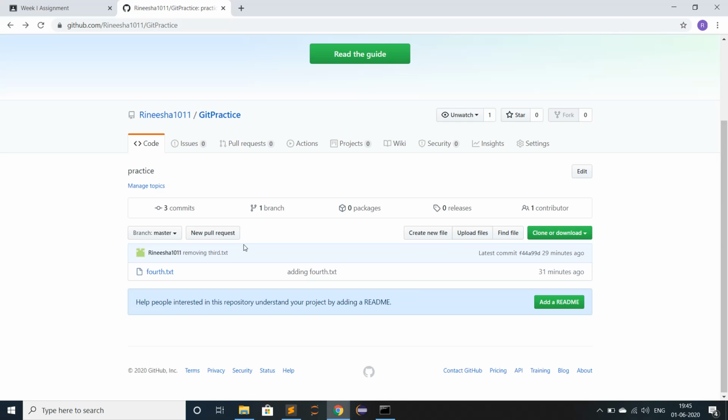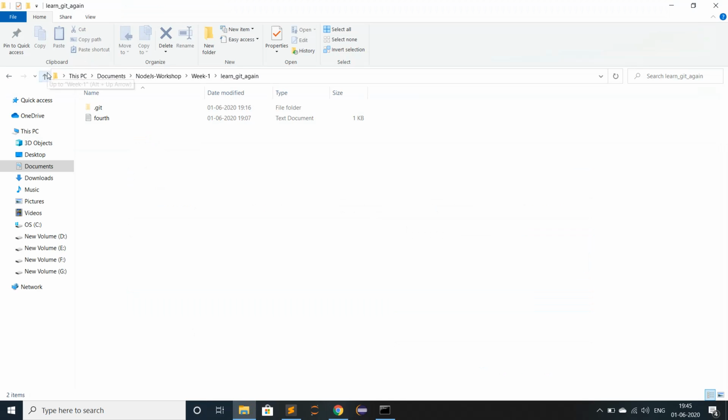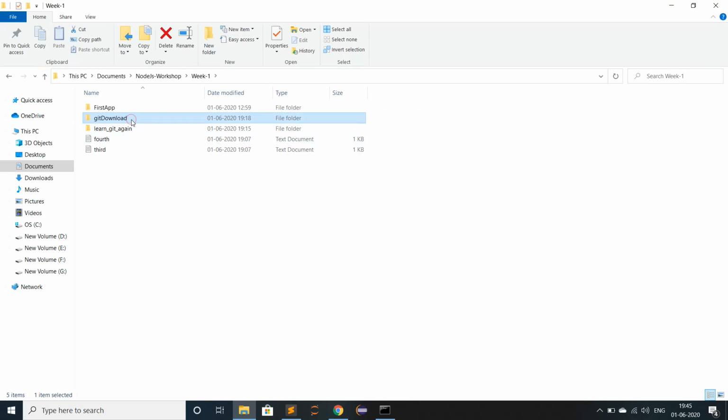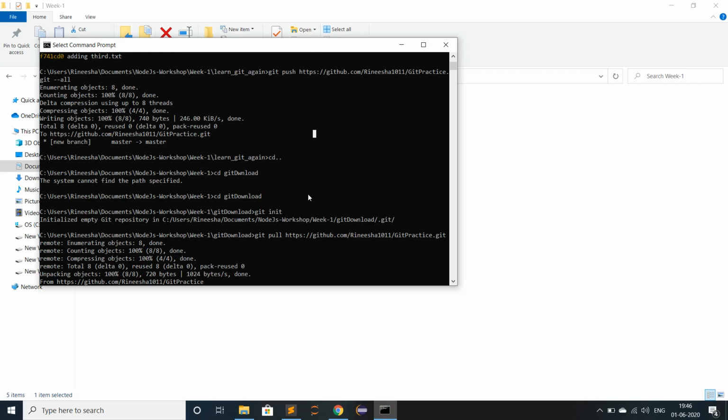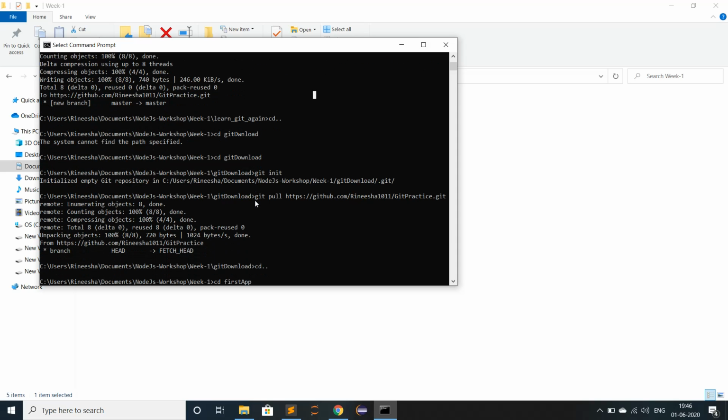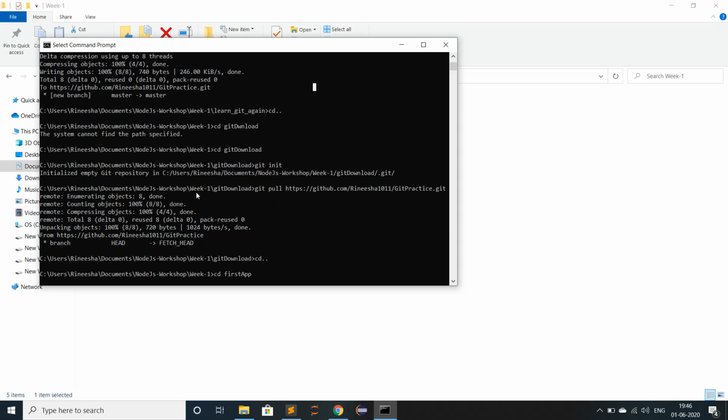Before this, I created a new folder called git download. In this, I was downloading the content present in the remote repository to the local repository. Before using this, we have to initialize it. See, I have initialized it again. I changed the directory, came to the git download directory and initialized it. After that I use the pull command, git pull and that URL. This URL is very important for moving files to remote and local or vice versa.